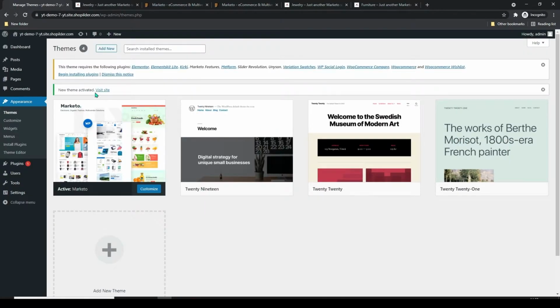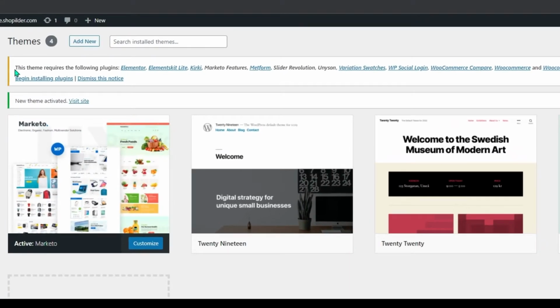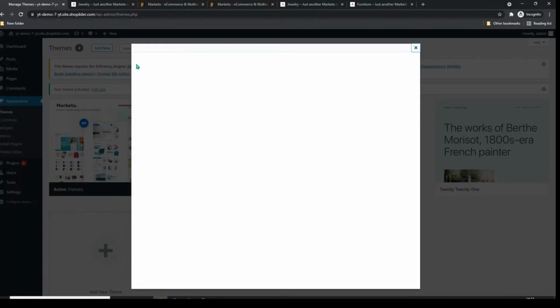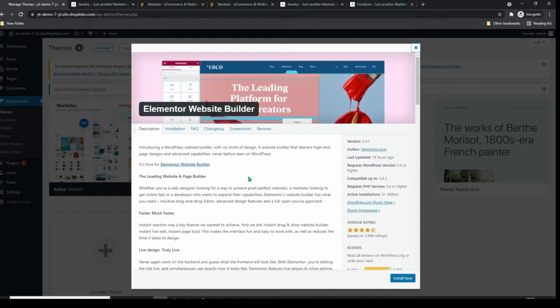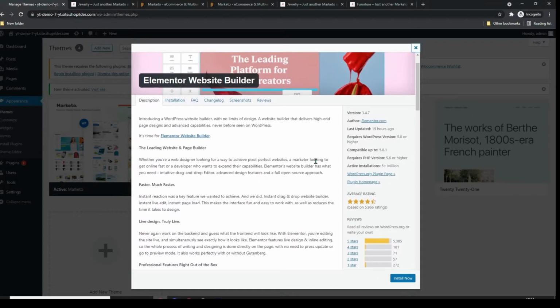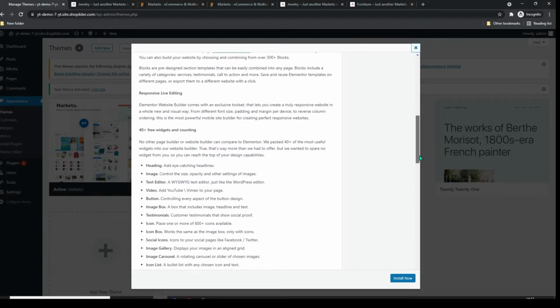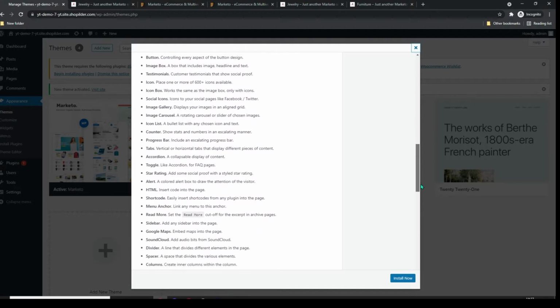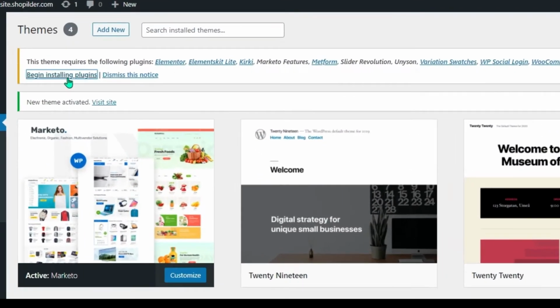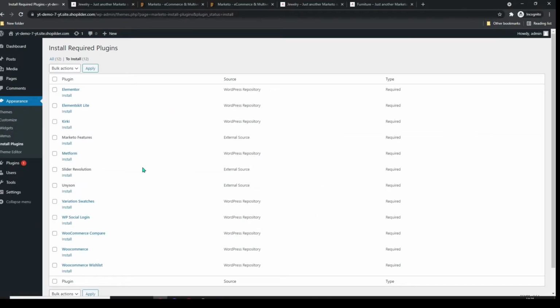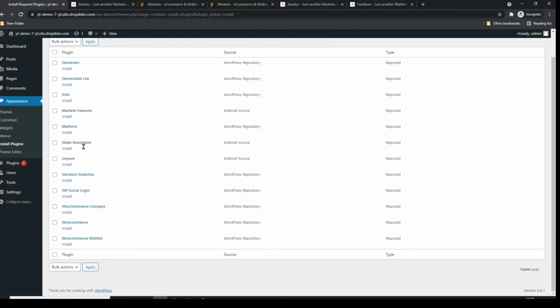Here the theme requires some additional dependency plugins, which are Elementor, Metform, and so on. Let me show you one of the plugins. Here I select the Elementor plugin. Elementor is a useful plugin that allows you to customize your website with plenty of customizable options. It will help you to make your website looks more appealing. By clicking on this Begin Installation plugin, you can install all these plugins.